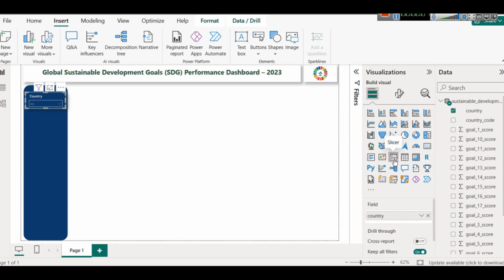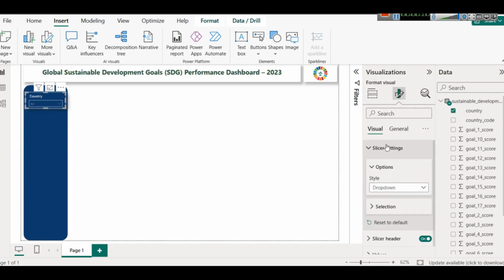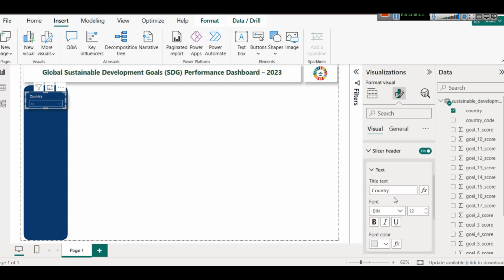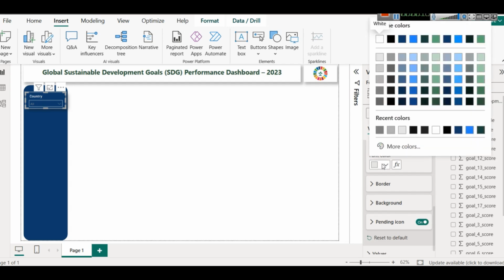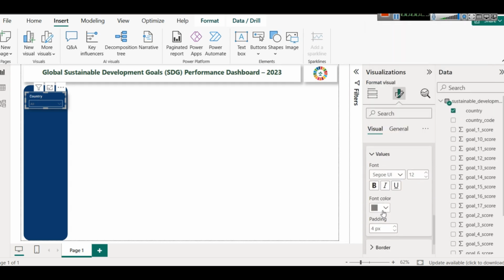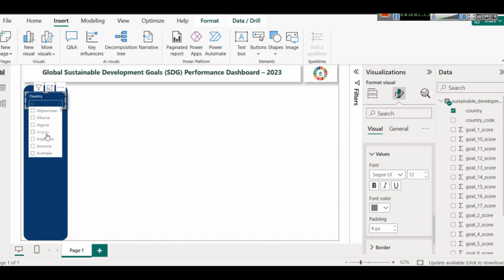Now you can see on that shape we have just put a filter. So using a slicer, we can put a filter over here. In the slicer settings, under the dropdown and slicer header, we named it Country, and for the font color we are using this particular font color, you can see here. And in values, we have selected a slightly darker shade of that same color so that we can see the names properly. If you want, you can use this color.